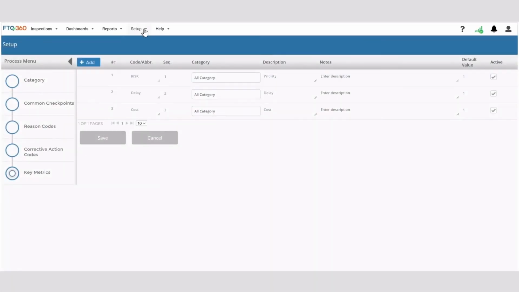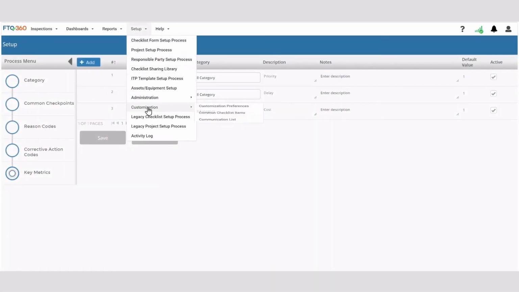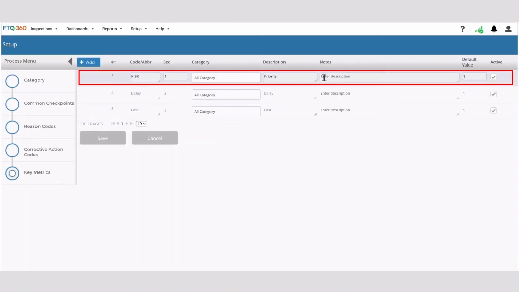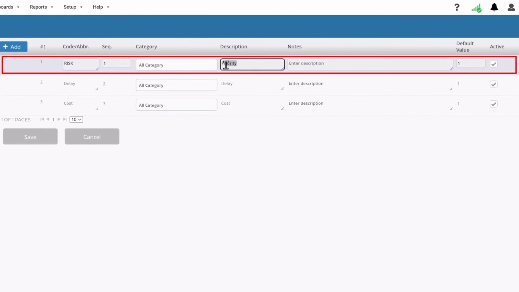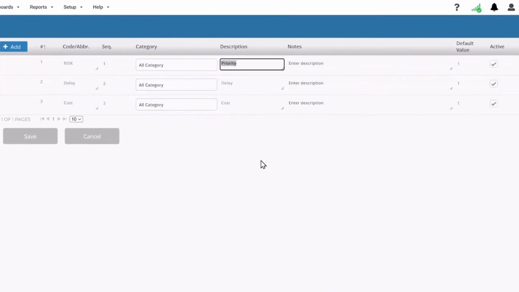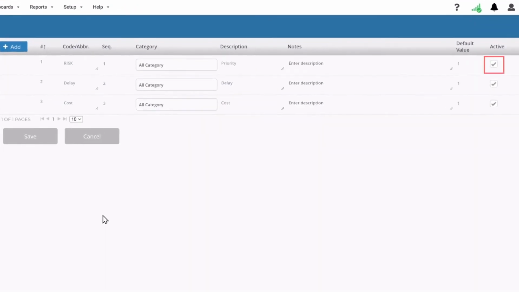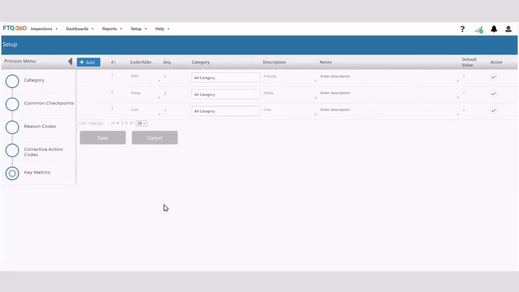To set up a priority key metric, go to Setup, Customization, Key Metrics. The very first line item on this screen is designed as the priority field. It's labeled Priority, but you can change the term in the description field. Double check that this is clicked active and the priority field will appear on all deficiency checkpoints in your account.